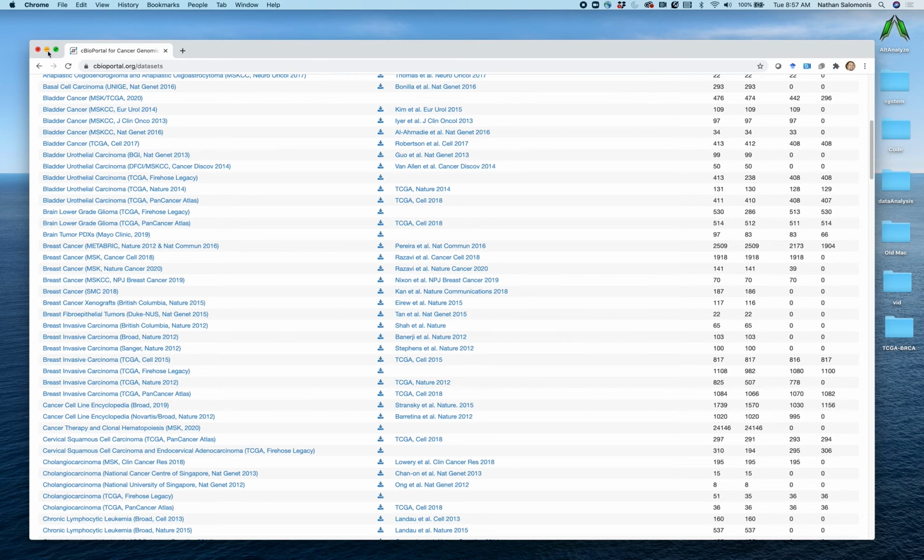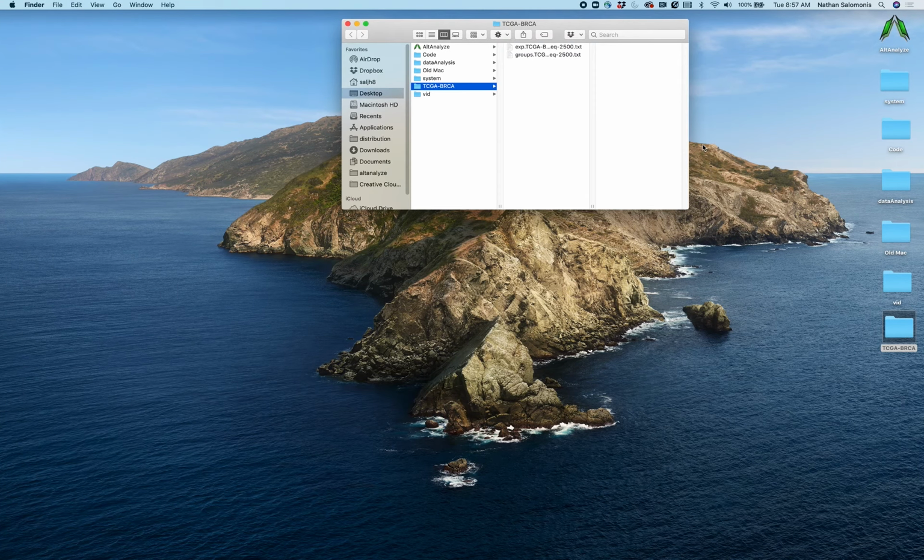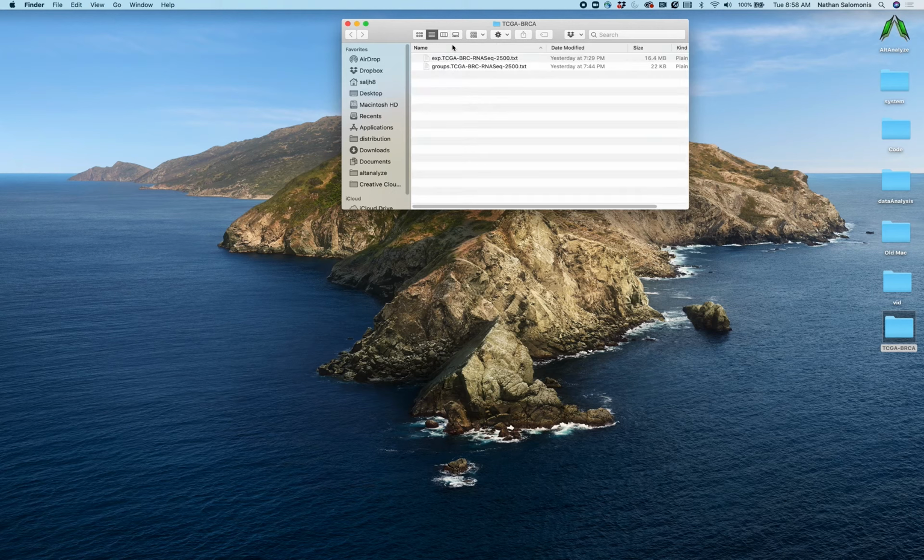So after we've downloaded that, in addition to the expression data, there's also a clinical file. In this case, we're going to go to the ER status column within that clinical file, and we're going to extract out the sample ID, the TCGA sample ID, and whether the ER status is positive or negative. I've already done this. I've already created these files and pre-filtered them.